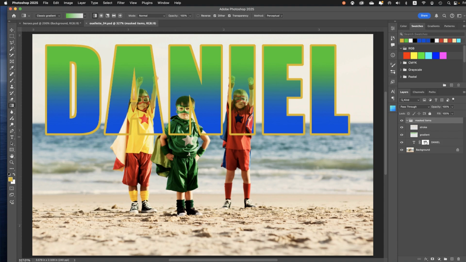Now what I'm going to do here is I'm going to borrow the mask from the text layer and actually shift it up to the folder. By doing that, it's going to mask everything inside of the folder. So one mask to rule them all. All right. To do that, I just grab it and drag it. There we go. Now I'm getting that one mask to affect all things.